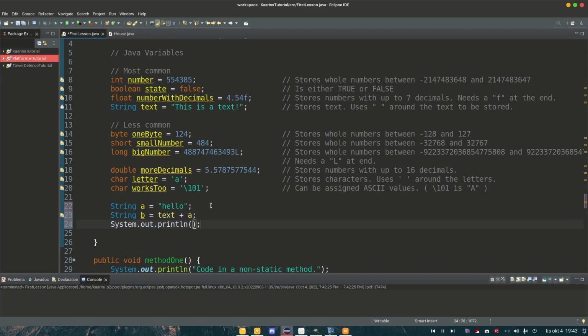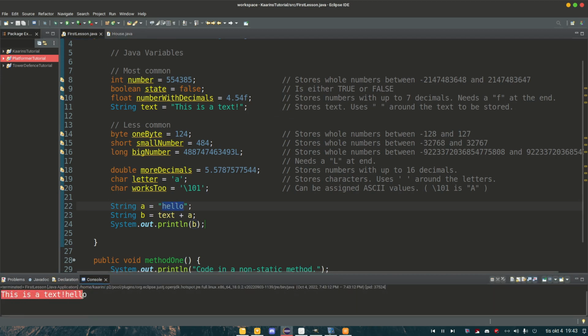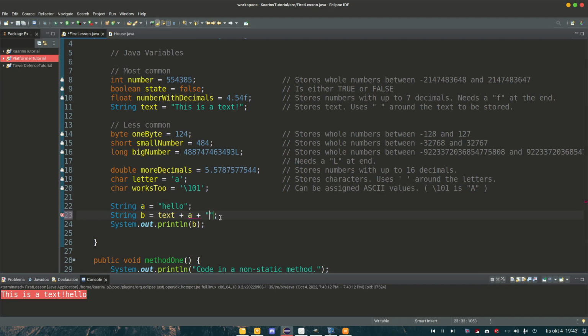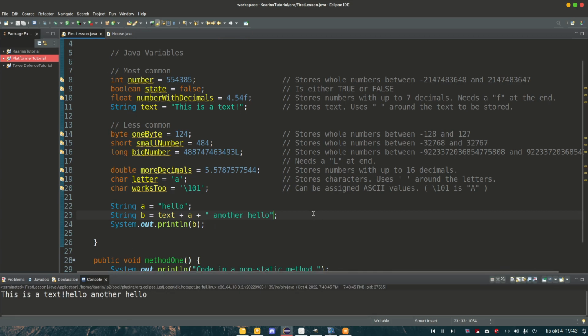And then we can add a sysout here and just check for B what the result is. It should be, this is a text, and right away we should see hello. This is a text, hello. And of course there is no limit to this. You can add another hello. Let's add a space here. So if I run it now, then we should see the same but with another hello.